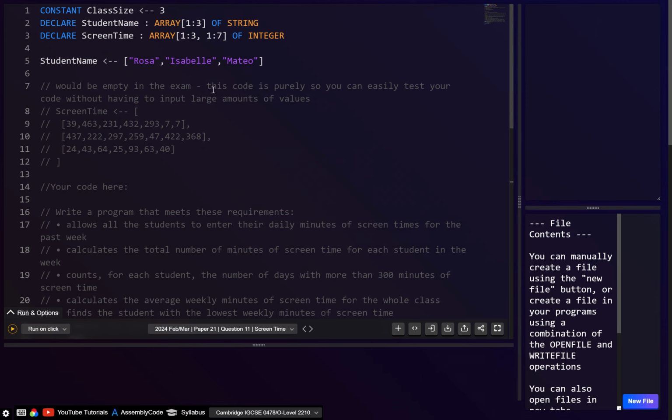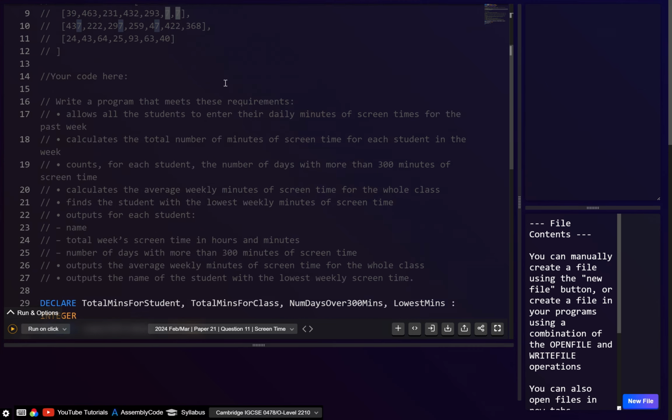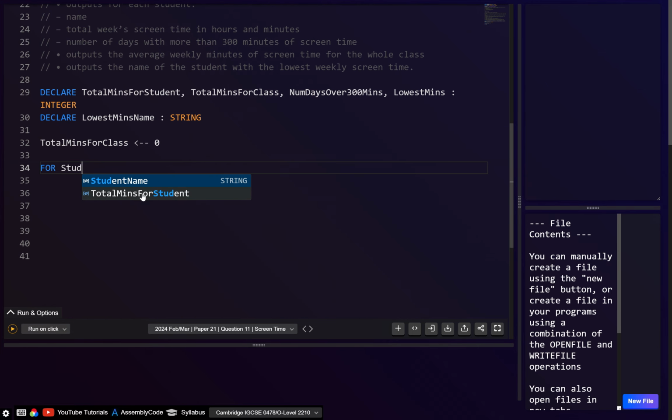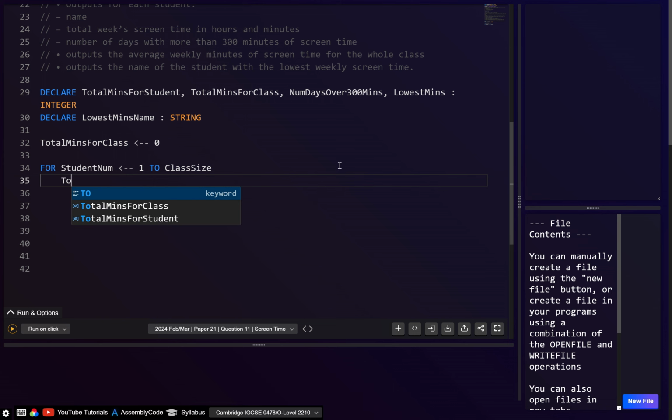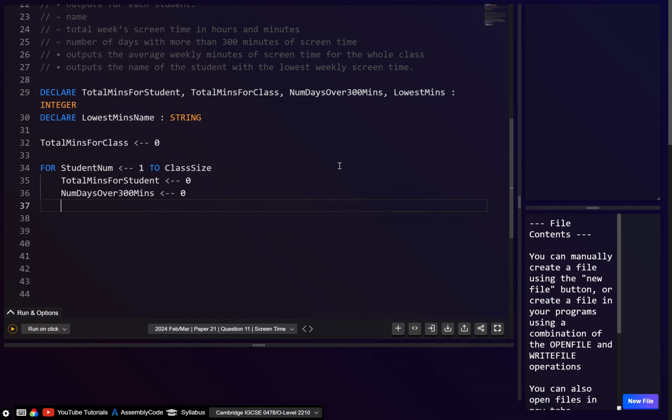Right, so if we look here, we want to loop until the class size, which in this case will be 3. And then right here, this will be 7, that's just the number of days. So let's call this maybe student num, and the student number will be 1, and then we'll just go to the class size. And then, like I said, here we just need to initialize the total minutes per student. That's going to be 0. Also the num days over 300. That's also 0. I think that's all we need. Now I will leave myself space just in case we need anything else, but hopefully that's fine.